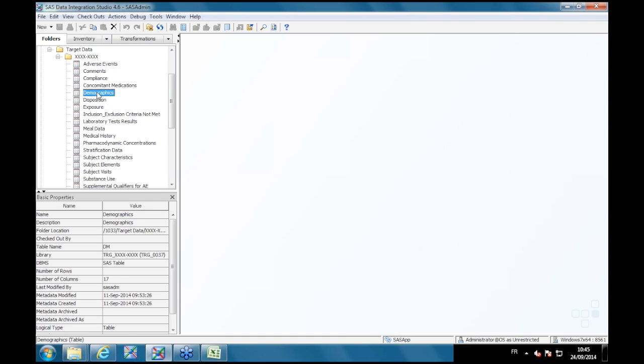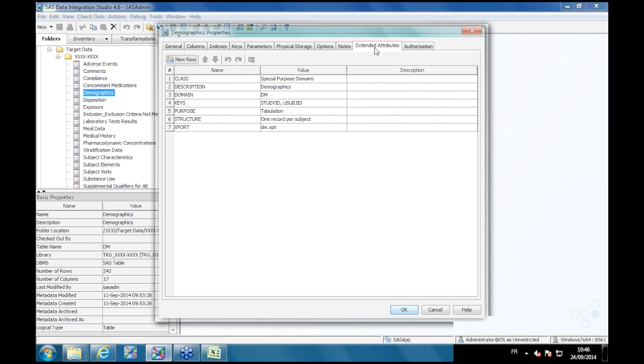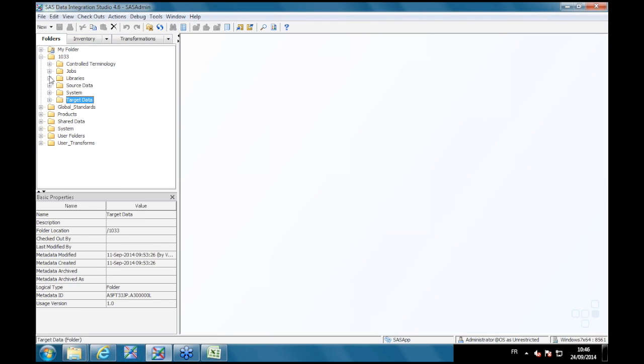Yeah. I can also show you, for example, the demographics table. Yeah. Show you the properties. See, all of my metadata is in there. Okay, and also my metadata for my table is in there. This covers the target data.